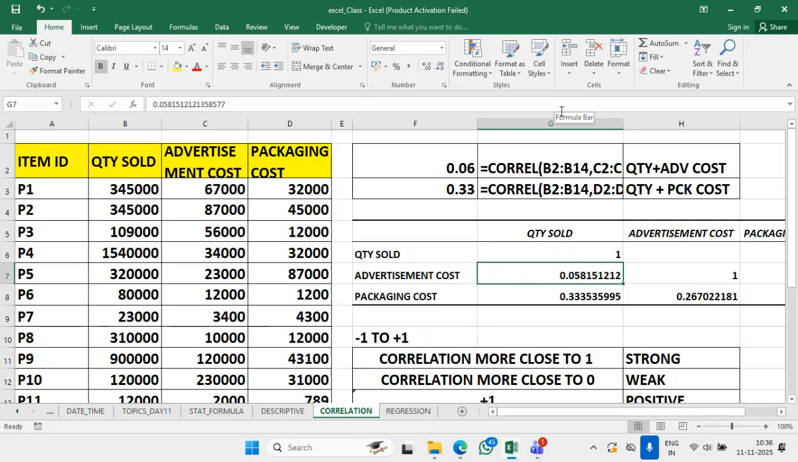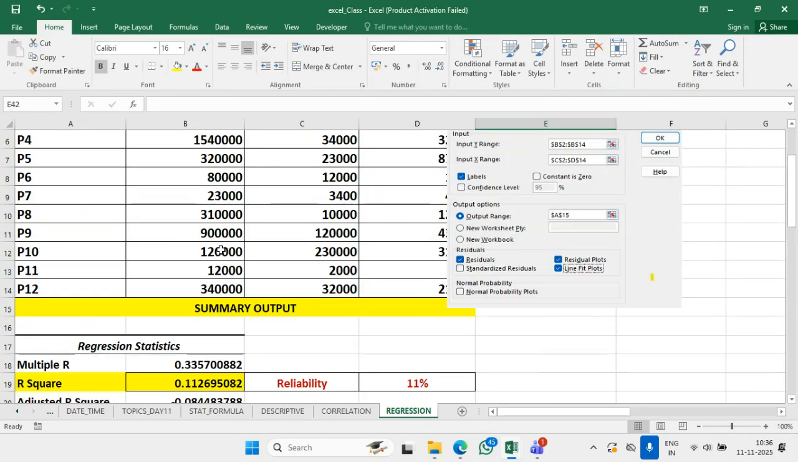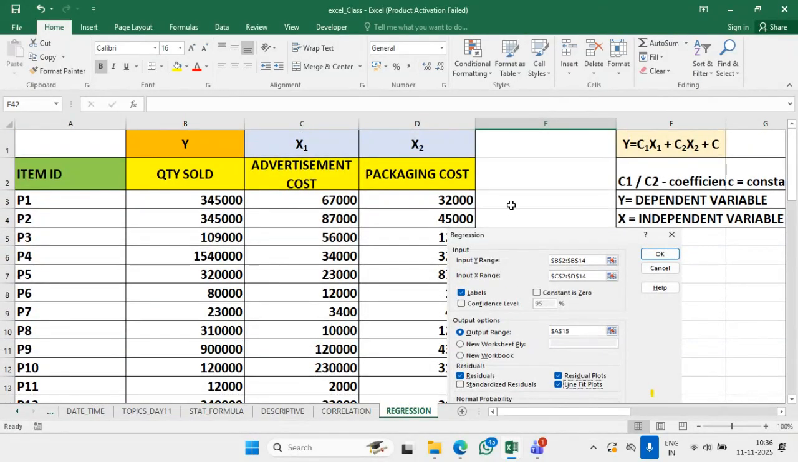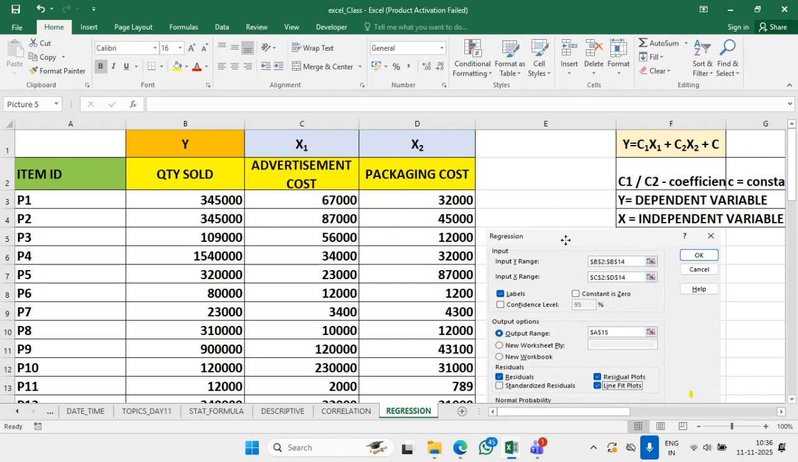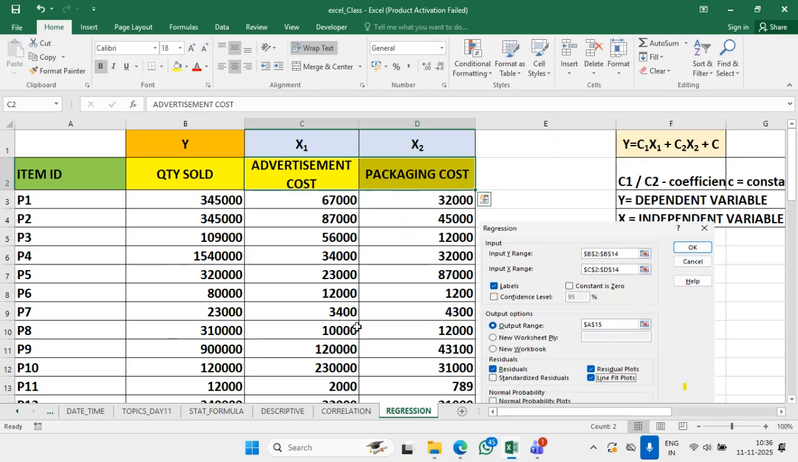And then next we discussed the regression analysis with some simple data. Here we tried to find if the advertisement cost and packaging cost have a strong impact on the quantity sold and whether it varies with it or not. That part we can find out with the help of regression analysis. So it is linear regression analysis that we have done.